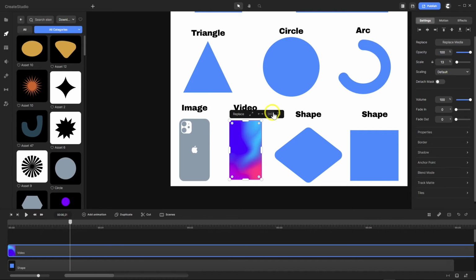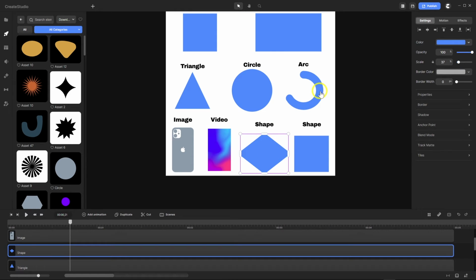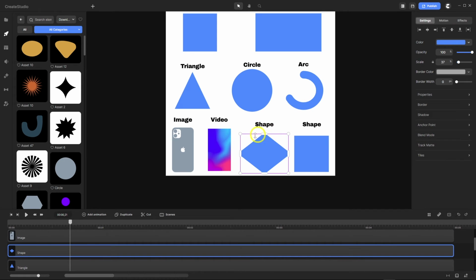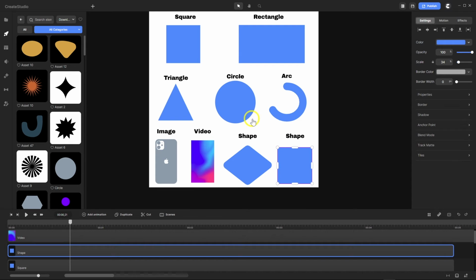And also for the video you have the same as for images here. For shapes you have the same as for the arc tool here. You see there is no little menu here above the shape here. Let's take another shape here. You see no menu here. So what is if you want to distort a shape, or let's say the arc here?